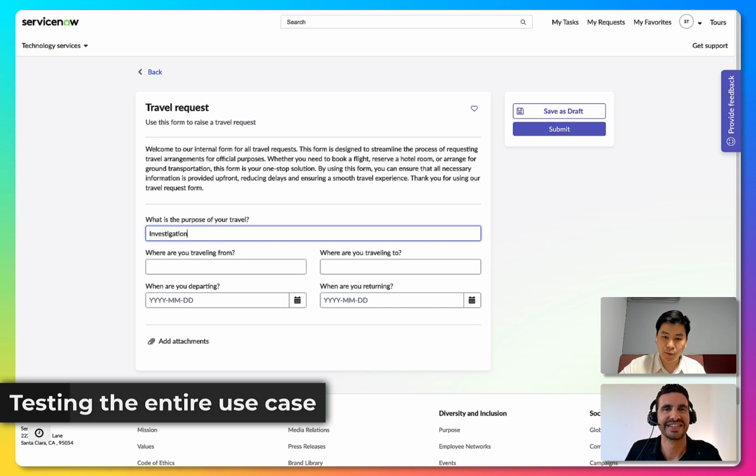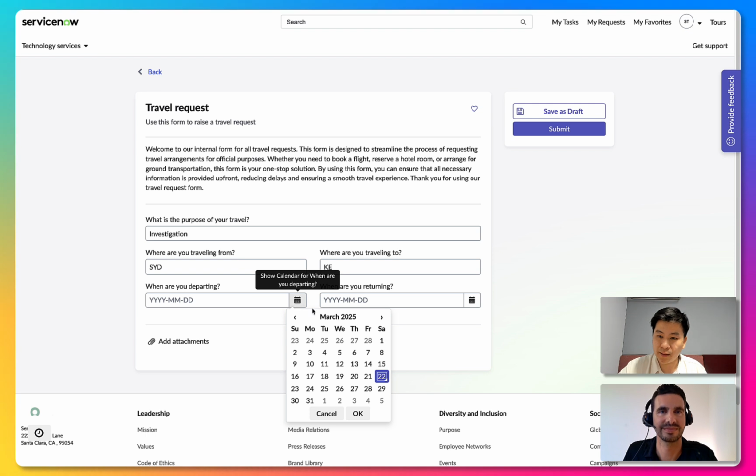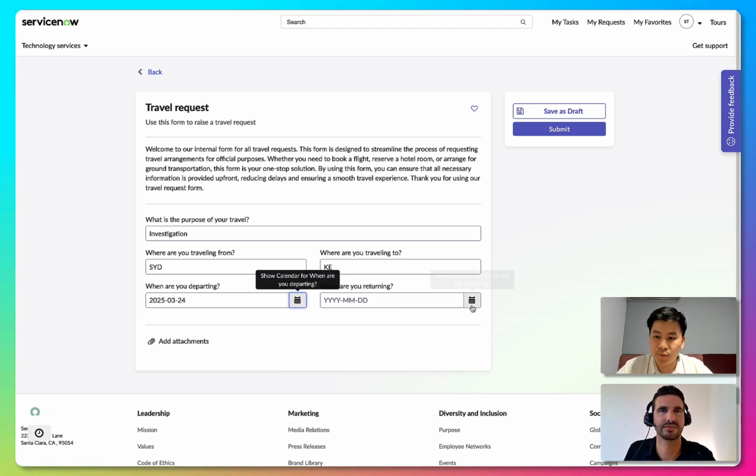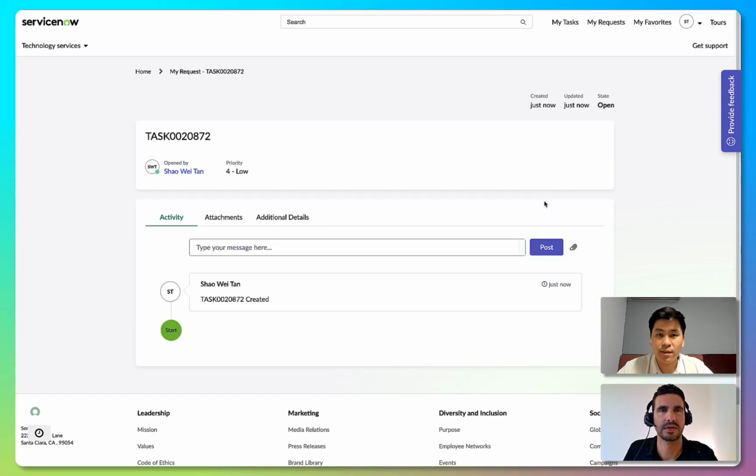Okay, I do have the form open as well. So let me put in a travel request from Sydney to Kenya, I think. So Kenya is one of our high-risk travel countries. So I'm interested to see how this processes differently. Okay, I've submitted the request.